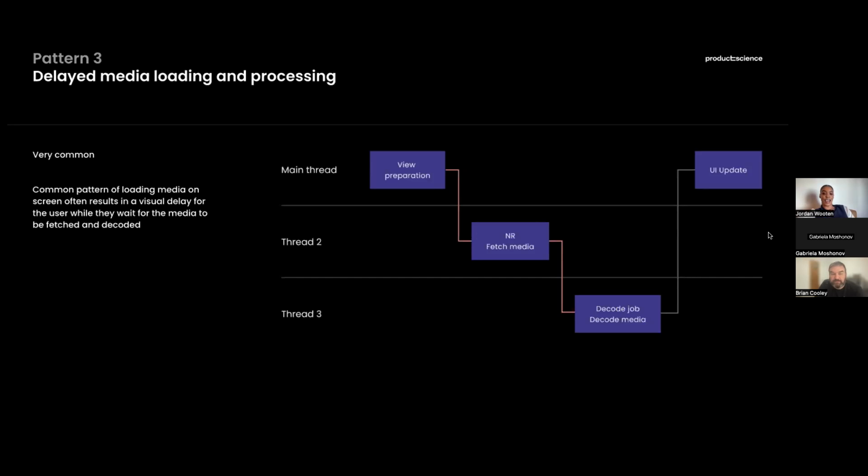And one code pattern that is actually pretty common that we've seen, especially with apps that utilize a lot of media, is that the media fetching and decoding is not properly prioritized. So oftentimes we will see the following pattern when loading a screen that features any kind of media. So there will be a network request that will fetch any necessary data for the next screen, and those network request results will be processed in the main thread, and the view for the next screen will be prepared.